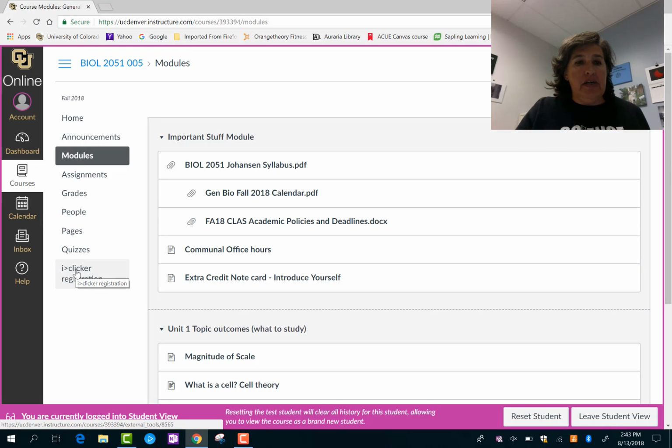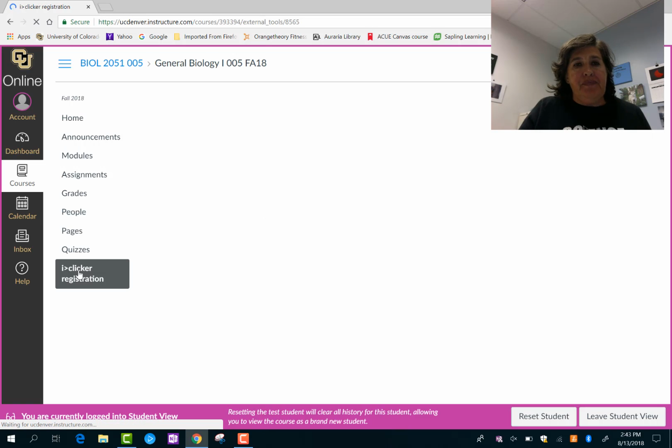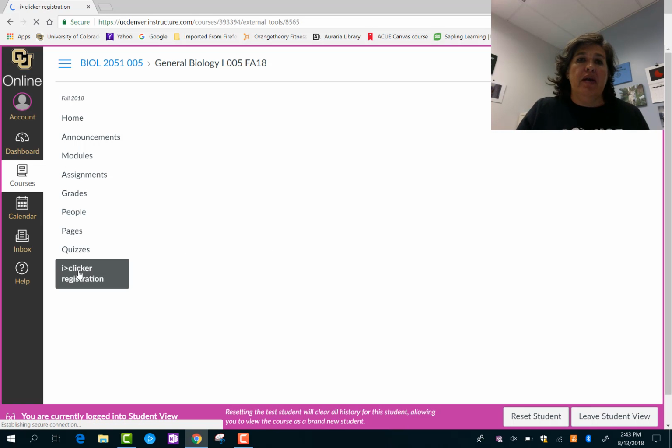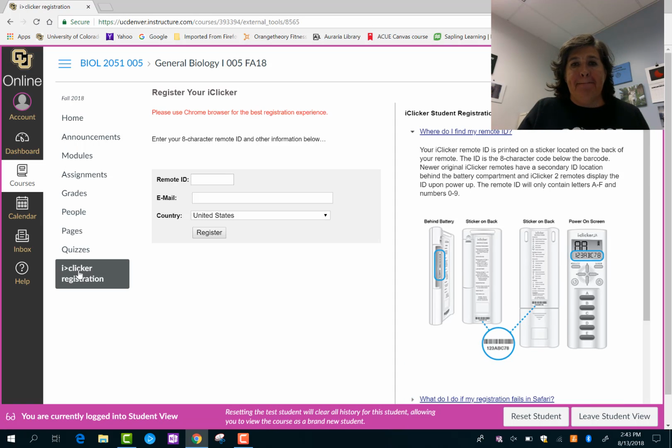Finally, if you've gotten your iClicker, you can get it registered. You click on iClicker registration, and you will put in your remote ID, which is found on the back of your clicker. Use your UCD official email and click register, and that should start syncing you to my gradebook.